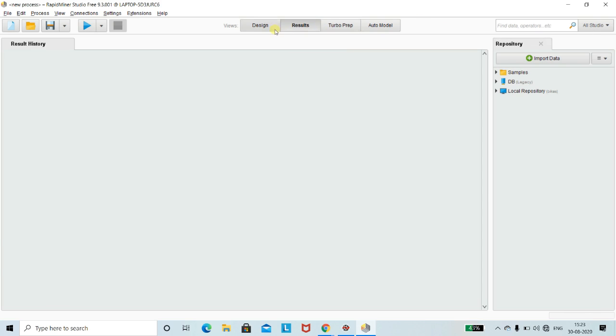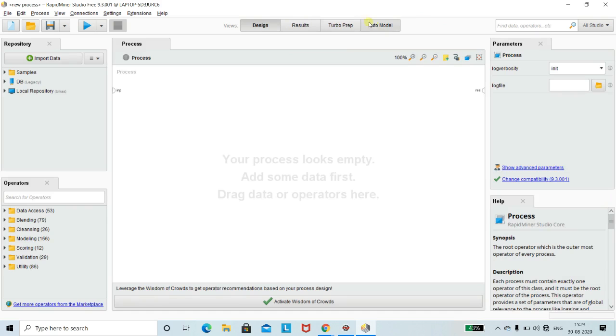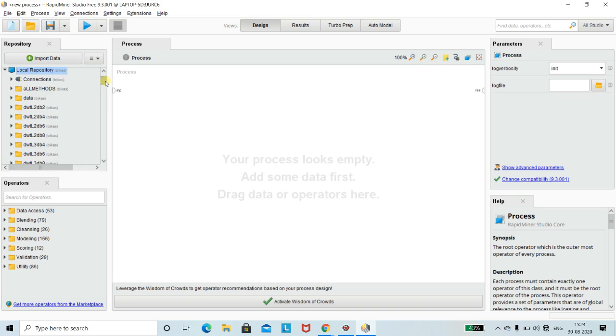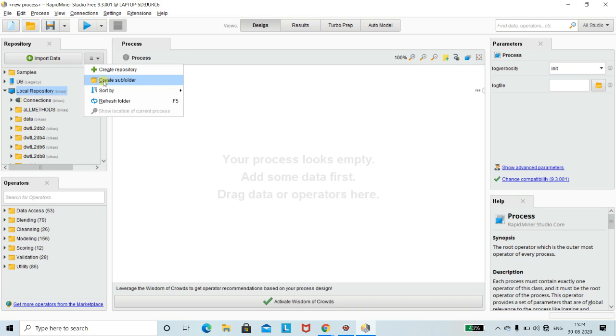The Turbo Prep and Auto Model are used for advanced processing, but right now we are just focusing on the simple process which is present right here. On the left side, you can see there is a panel called local repository. It is used to store all your data during your processing. You can make a folder to store your project. Suppose, for example, I have worked on many projects in RapidMiner, so I have created many folders. If you want to create a new folder, you can just go to this section. Then you can create a subfolder.